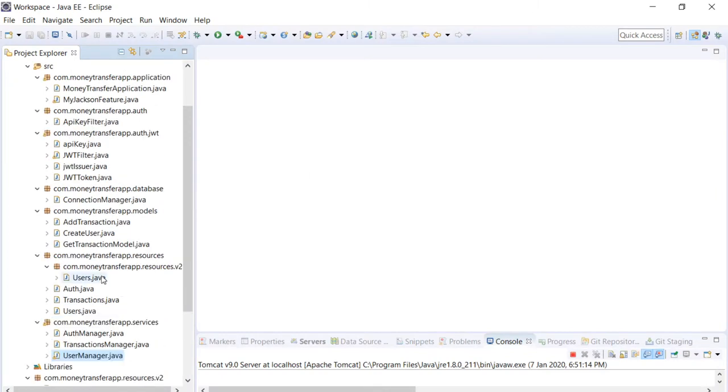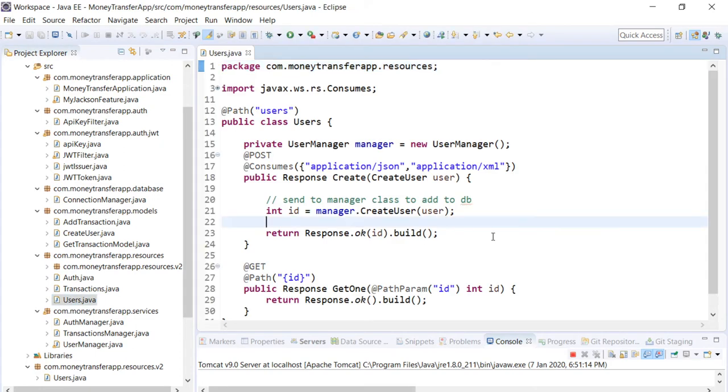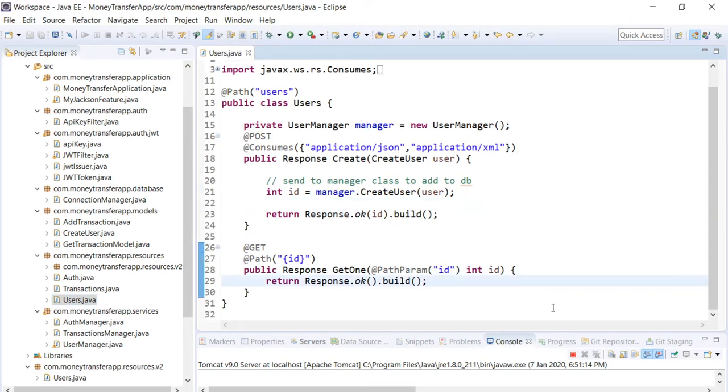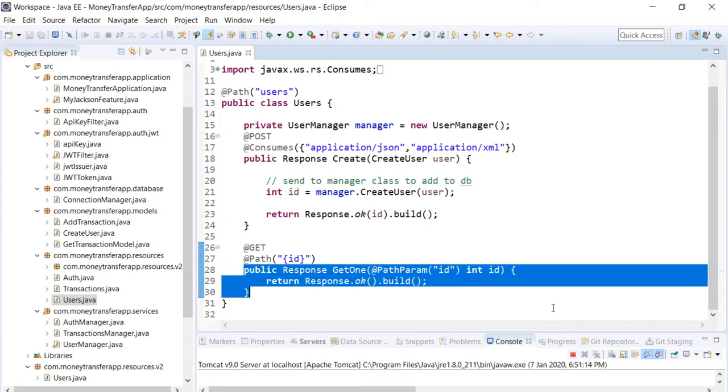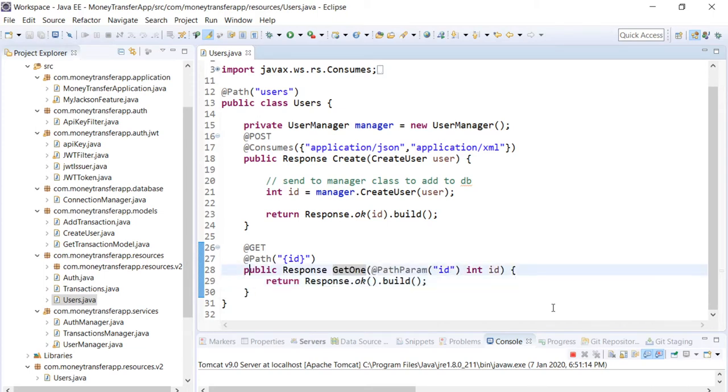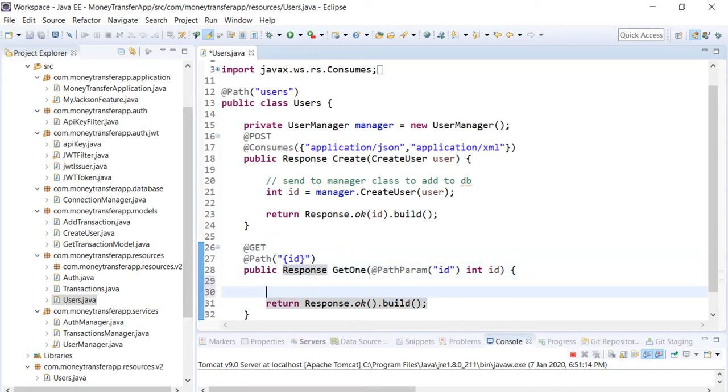So let me look at my first version of users. So here in the users resource, I have a get one. Okay, so this method here is meant to return one user based on the ID that's supplied. So as you give it the right ID, you return the one user object. In the middle of the method is still not implemented yet, right?